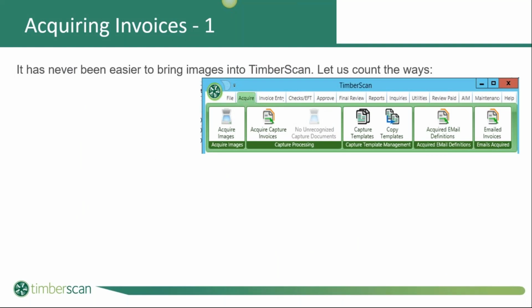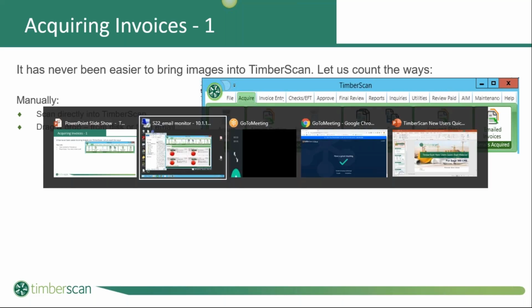It's never been easier to bring our images into TimberScan. Manually, we can scan images directly into TimberScan, retrieve them from a file, or drag and drop the attachments into the Acquire screen. We can also drag and drop a full email into TimberScan's Acquire screen, and then TimberScan automatically takes the attachment off. So let's look at how we do that. I'm going to go into the software here.